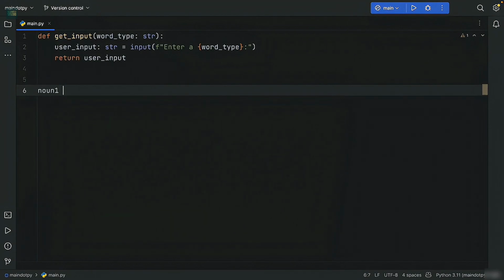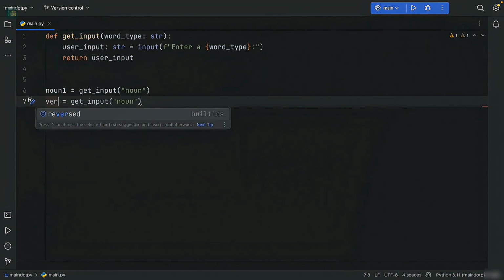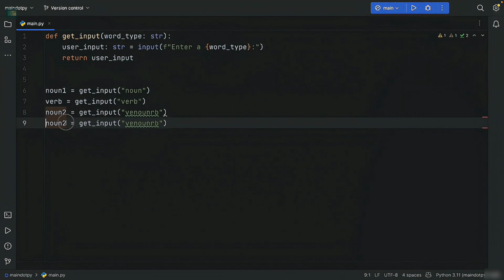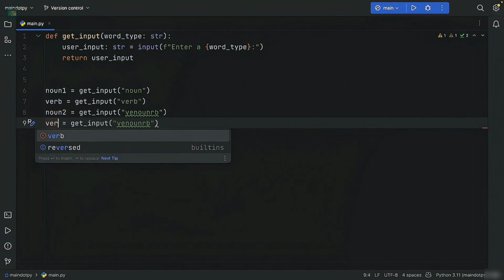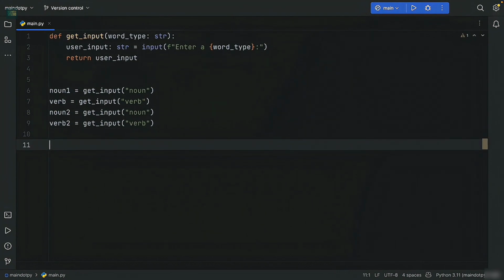We can type in noun1 is equal to get input and the word type, which is going to be a noun for the first one. Then we can tap that again and get verb1. I'm going to change this to verb. Then we get noun2, and that's going to be a noun again. And finally verb2. And you can add adjectives and other kind of word types, but for this simple example, we're just going to add verbs and nouns. So this was actually supposed to be noun. I don't know what I wrote there. And verb. So now we have the inputs, and we just need a story to put these inputs into.